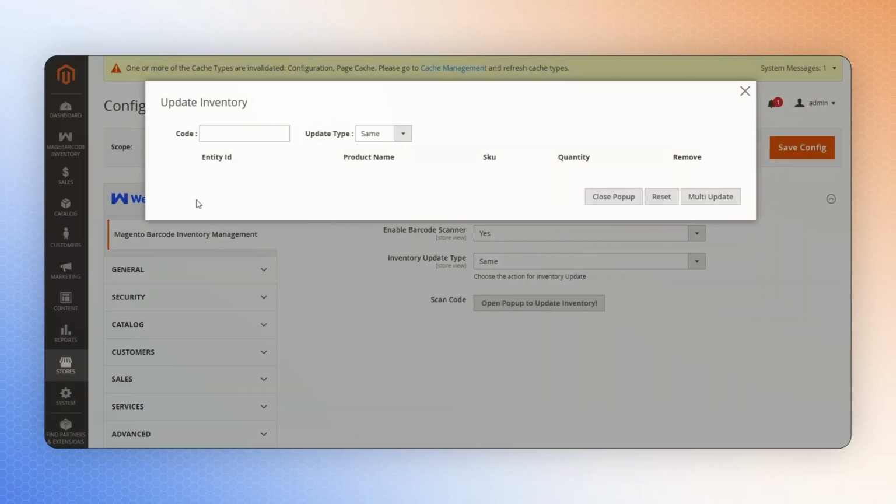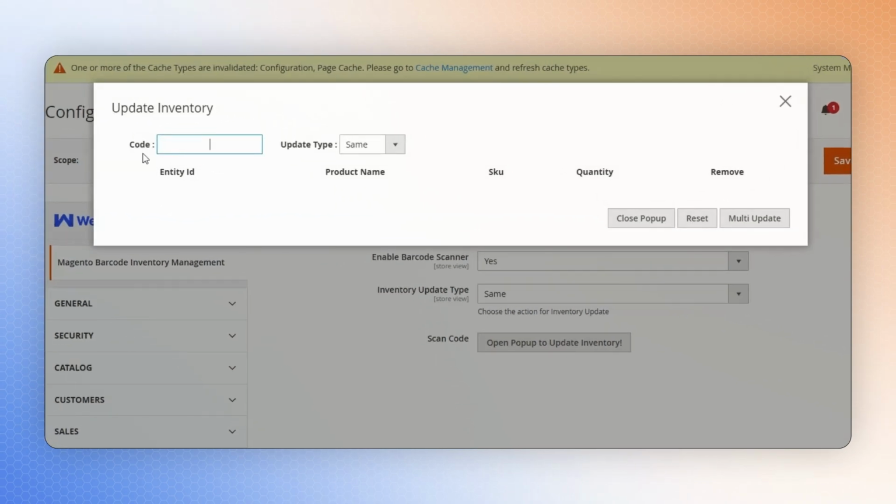Click on it. A new pop-up will open with the title, Update Inventory. Let's start with the code first. The admin has to enter the product code to update the inventory using the machine code. Next, under Update Type, you can select either Same or Increase. The admin must select the appropriate update type and then close the pop-up to complete the process.